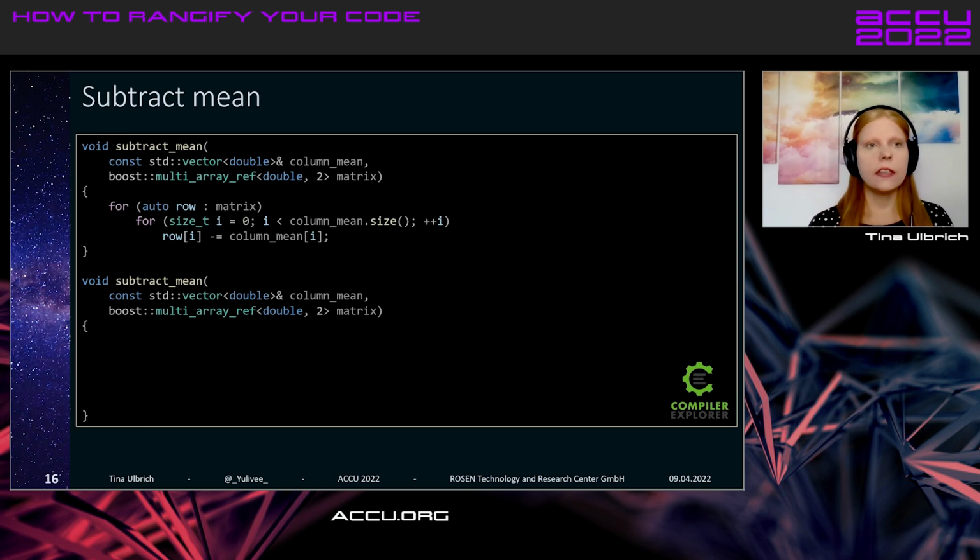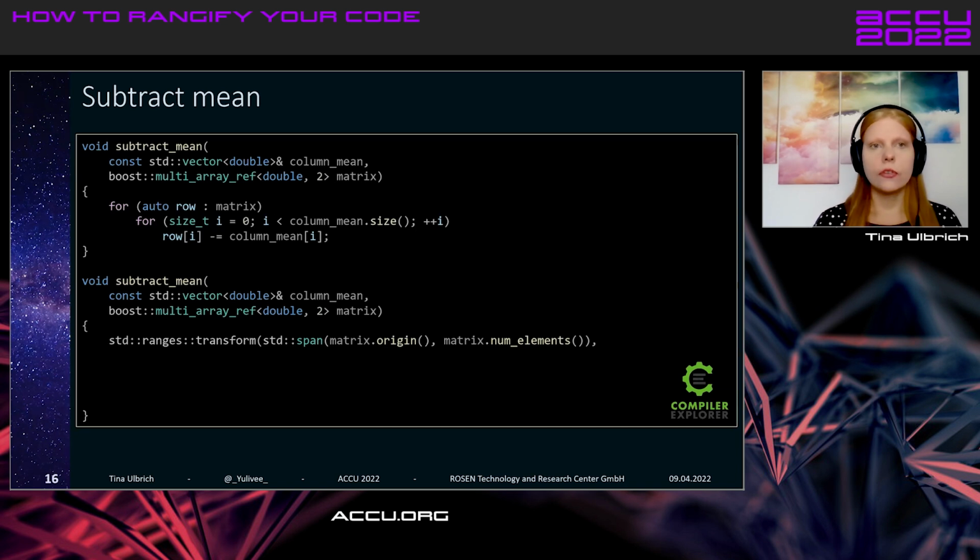So what I did here is I'm going to use the ranges transform, and this time not the transform view, but the range-based version of transform. And I'm going to flatten the matrix. I do that by creating a span. You have different options to create a span, but in this case, I give it the pointer to the first value and the amount of elements that the matrix holds. And so span will create a view over these elements.